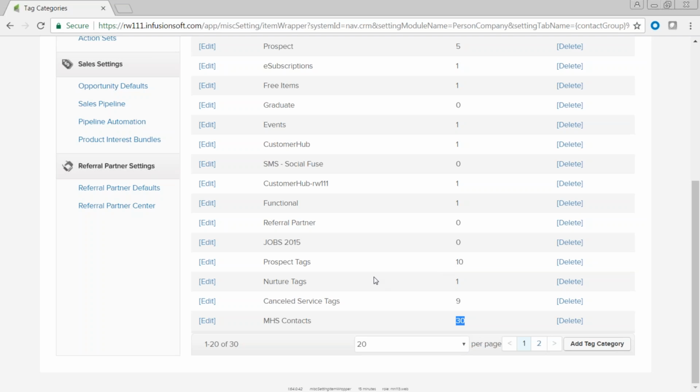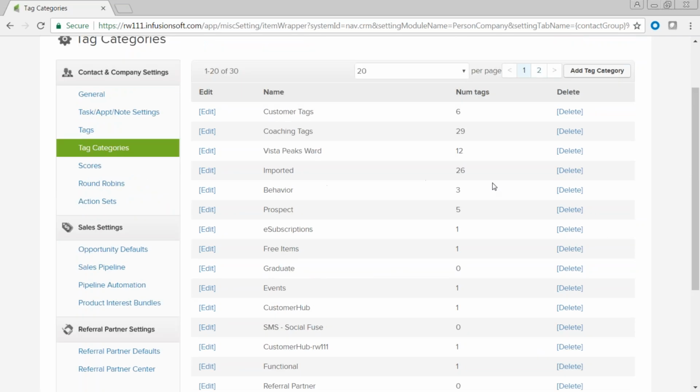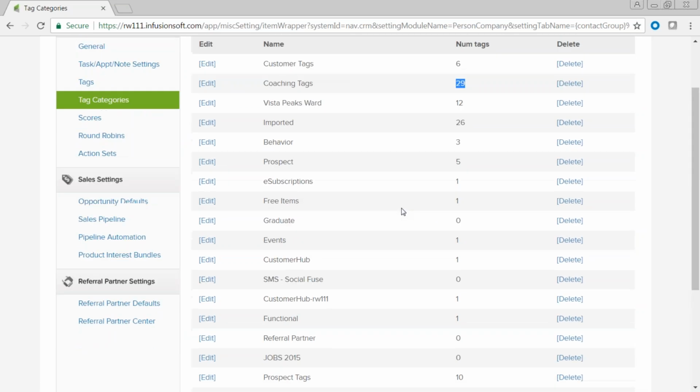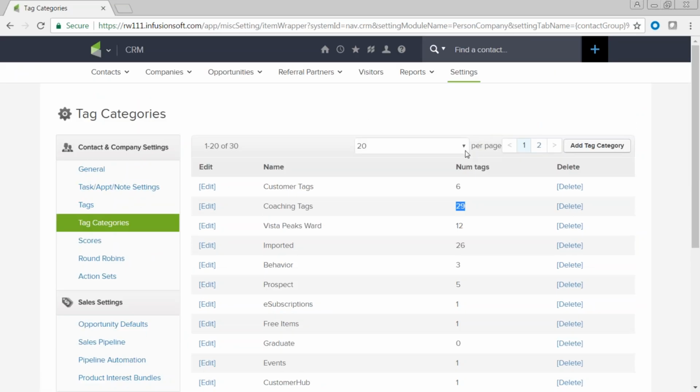I have 26 tags that live in the imported category. 12 in the Vista Peaks. That's my church choir. I have 29 tags that are in my coaching tags. So if I scroll down, I can see all of those. I can look up what is in those by going to tags.